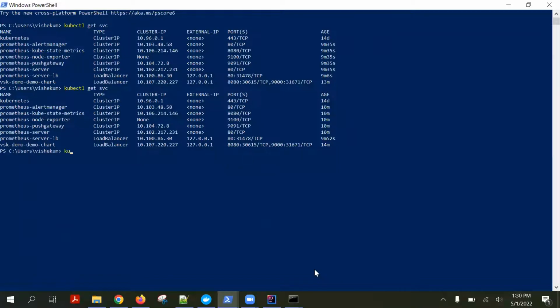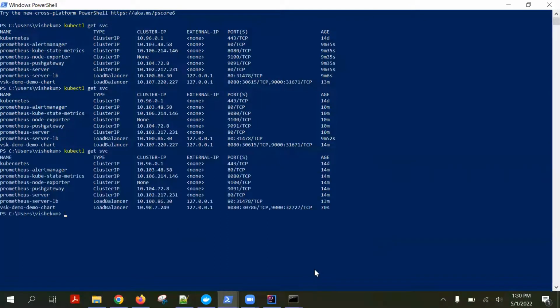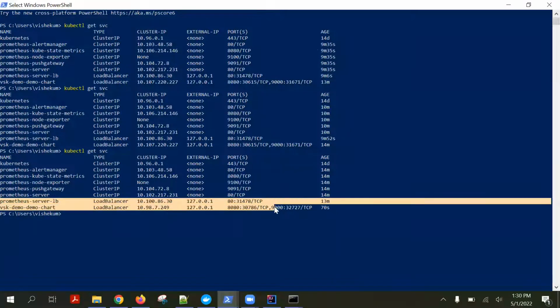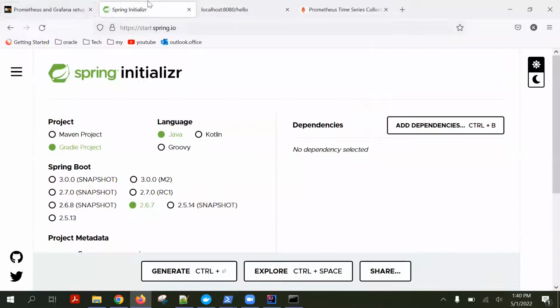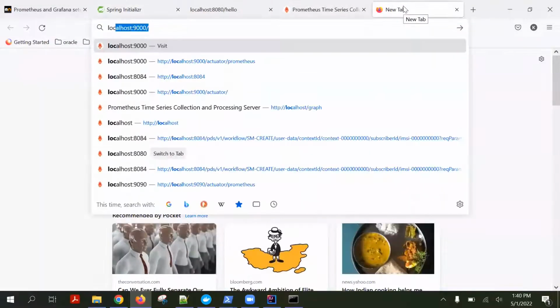I have two services. Basically, I have this Prometheus server and this my application service. This is the name of my application service. These two are up, but they are not contacting each other, so Prometheus is not taking any metrics from here.